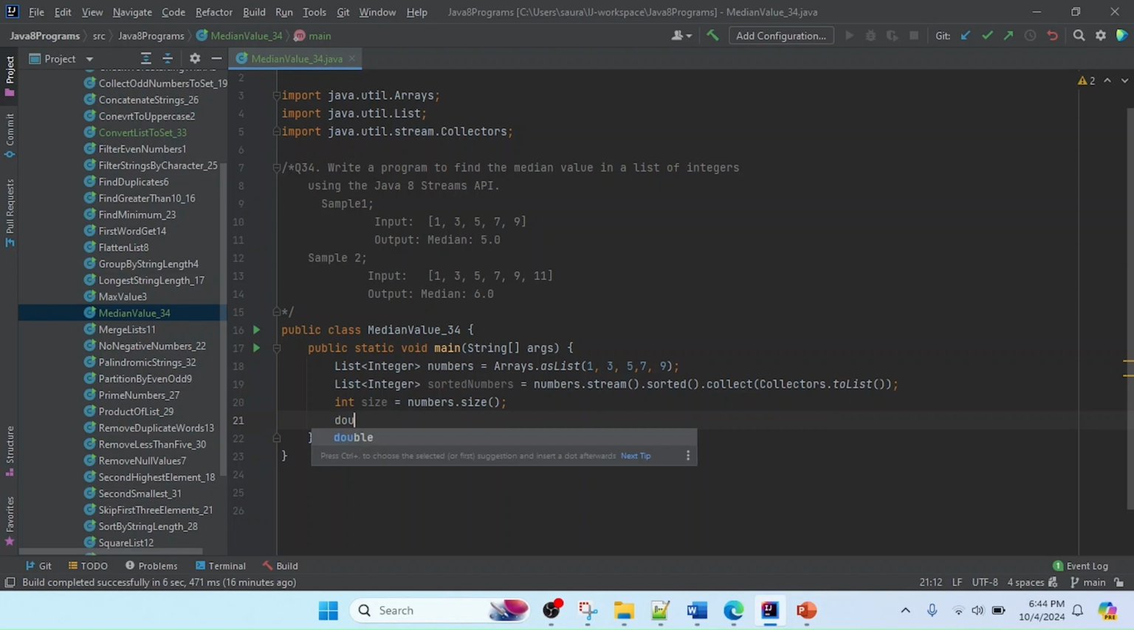So I will use a double and keep the variable name median. For this median we need to check the size, and if size modulus 2, that means checking whether the size is even or odd, so we will get the size accordingly. I will check if it's divisible by 2 and the remainder is 0, then the condition is true, and in this true condition, we will check here.